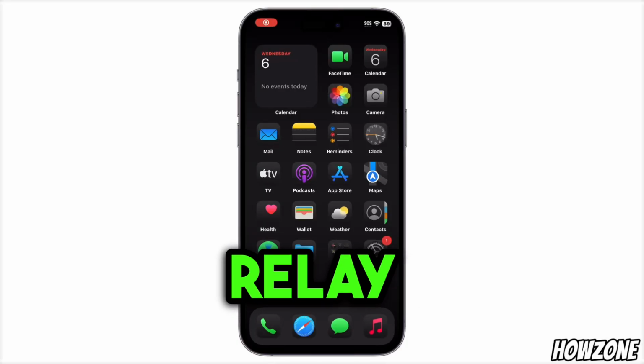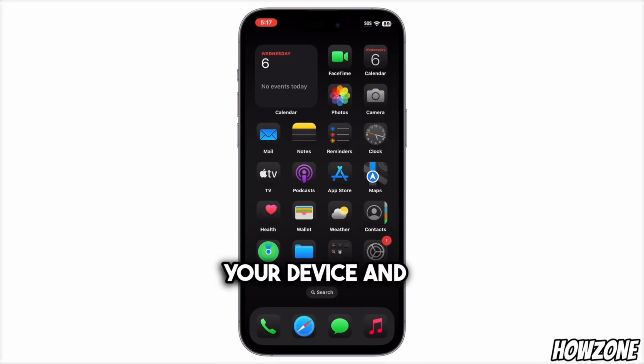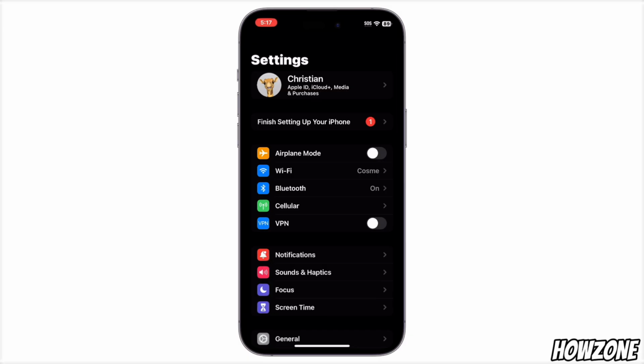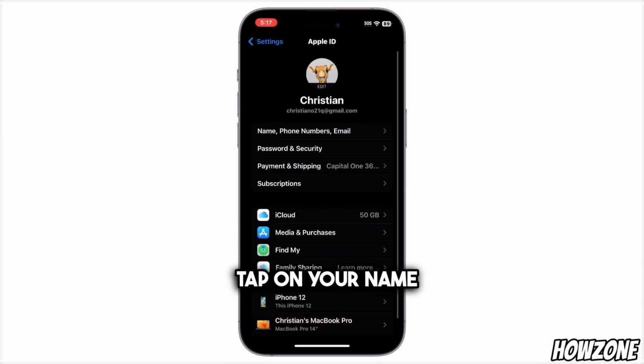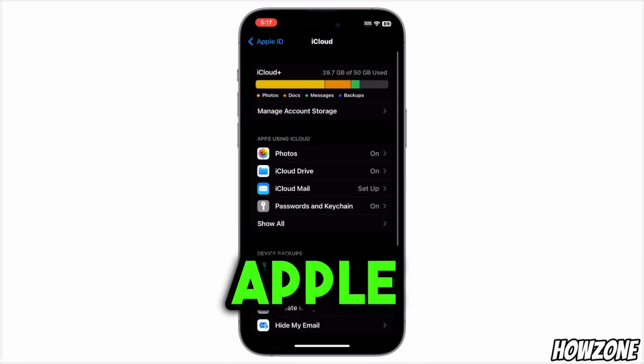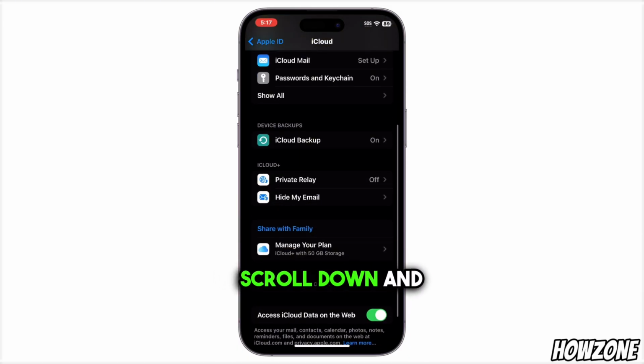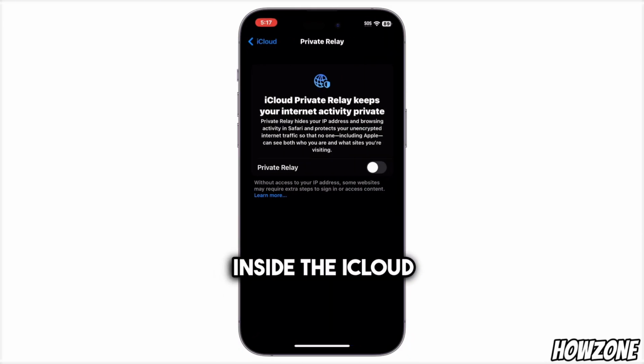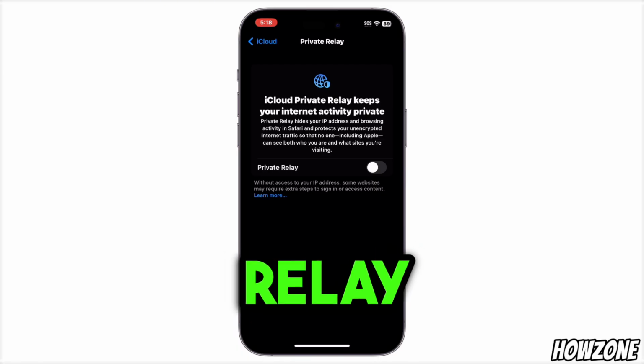To turn off Private Relay on your iPhone, start by unlocking your device and going to the Settings app. Once you're inside Settings, tap on your name at the top of the screen to access your Apple ID settings. Scroll down and select iCloud. Inside the iCloud menu, look for Private Relay and tap it.